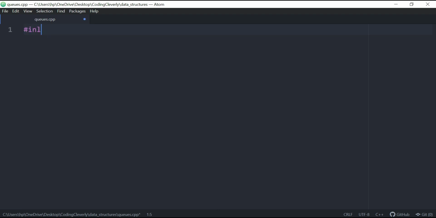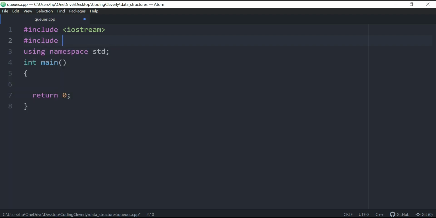So #include <iostream>, and we're going to have using namespace std, like always, just writing our boilerplate int main, with the return 0 over here. Essentially we need to include our header file, which is called queue. So basically #include <queue>. Now this is included, so now we could use the standard template library support for the queue data structure.